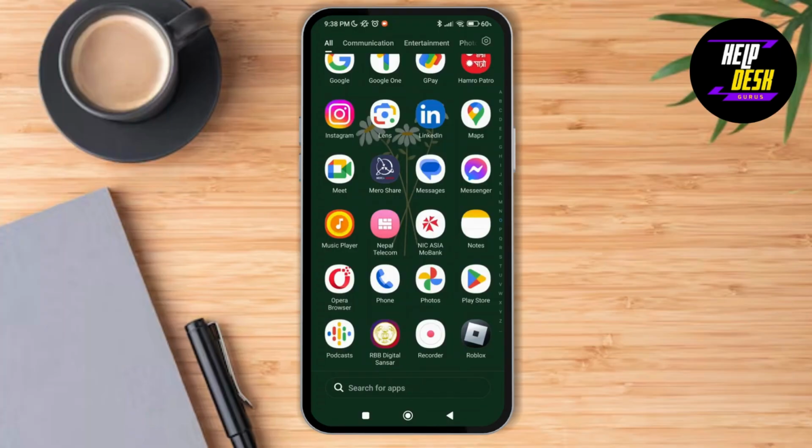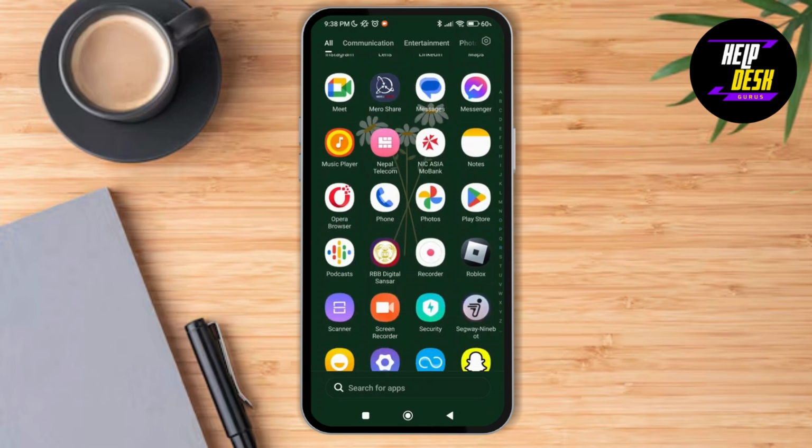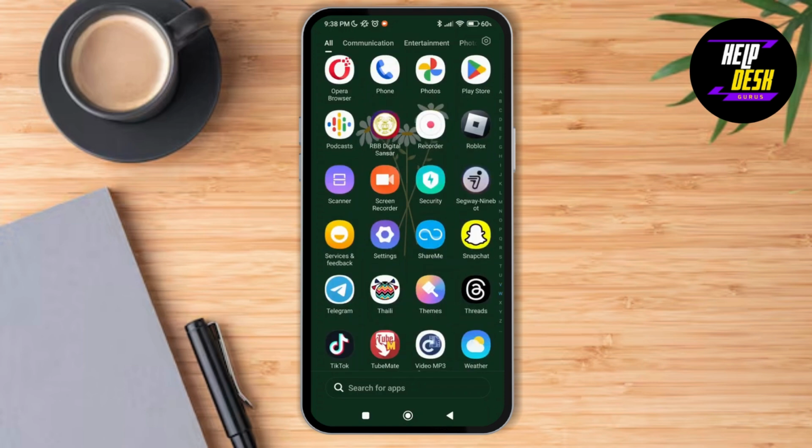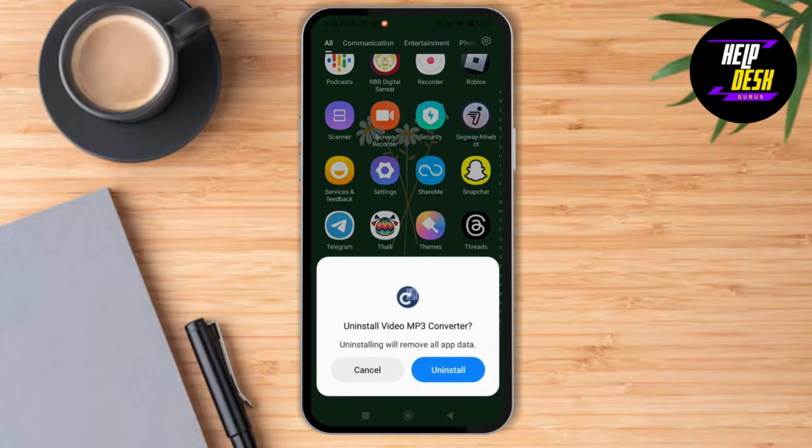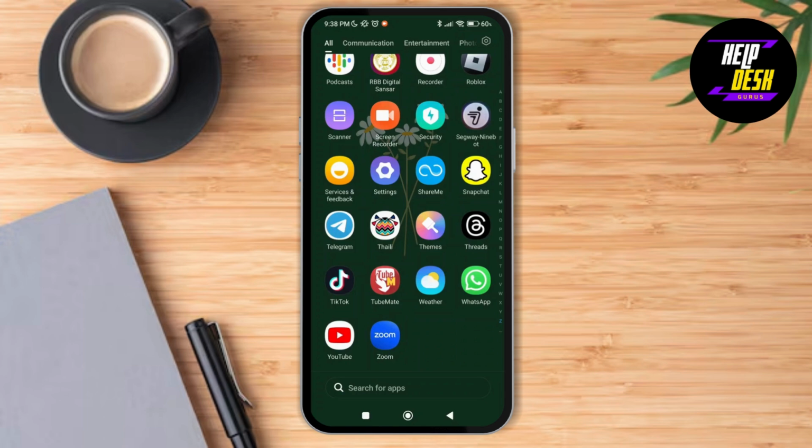Now, first of all, we need to uninstall the app on the Android. So for example, if I'm going to uninstall the application over here, let's say the Video MP3 Converter, just tap on uninstall, and here we have uninstalled the application.